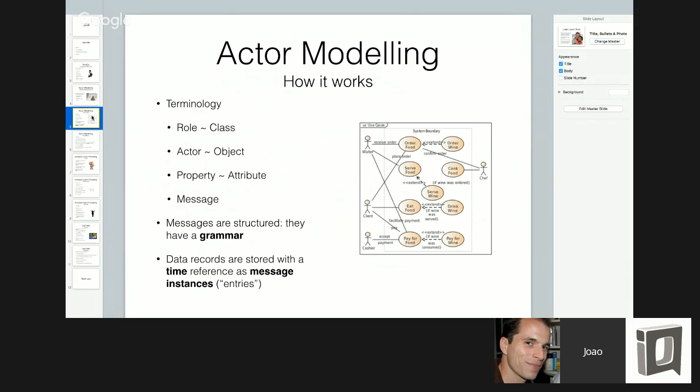And then actors exchange messages. Perhaps you are familiar with Smalltalk, and in Smalltalk, the term message is used to refer to what in other languages is a method. So this is really very close to object-oriented designs. An important difference that comes with PKNOA is that messages have structure.